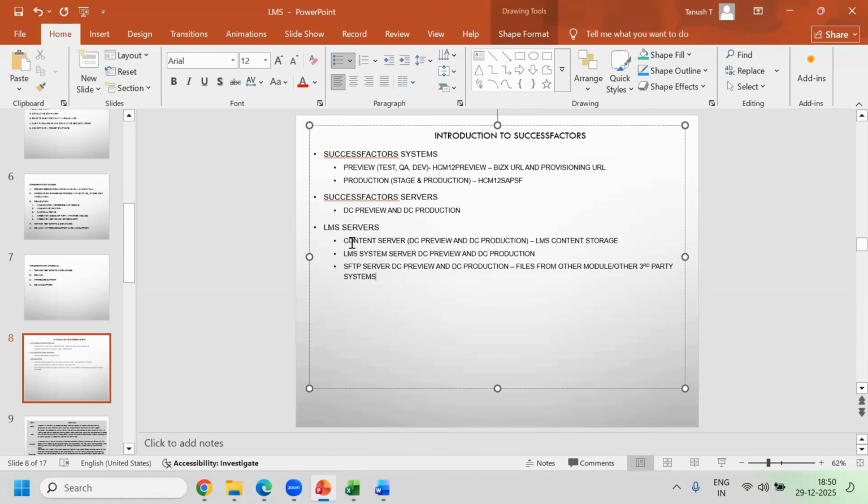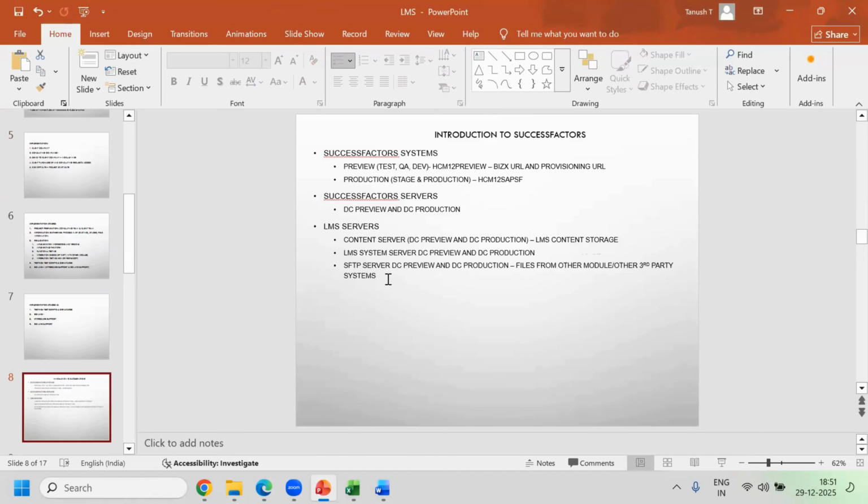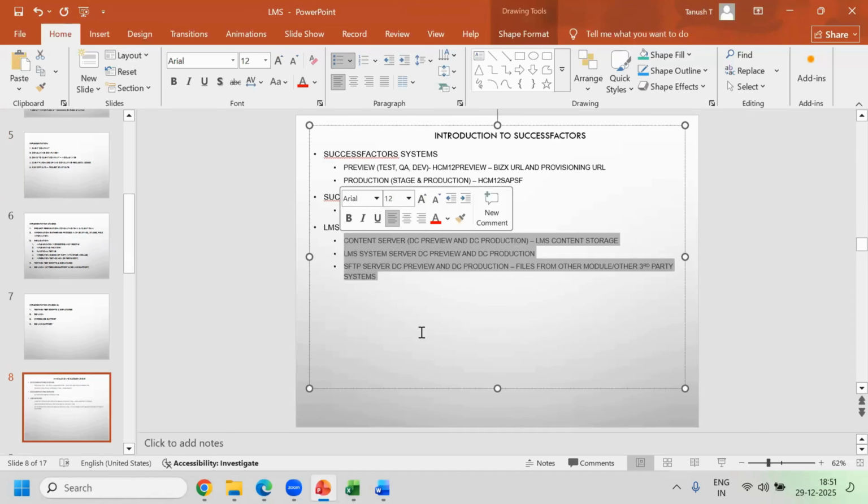Again, these server addresses will be different for your DC preview and DC production. It's not the same for everything. They will give you a separate link for DC preview and a separate link for production. For the SFTP server as well, we have a preview and production. Okay. Everything is basically a separate one. Even SAP does not want to mix and match things, so that's the reason everything will be different.